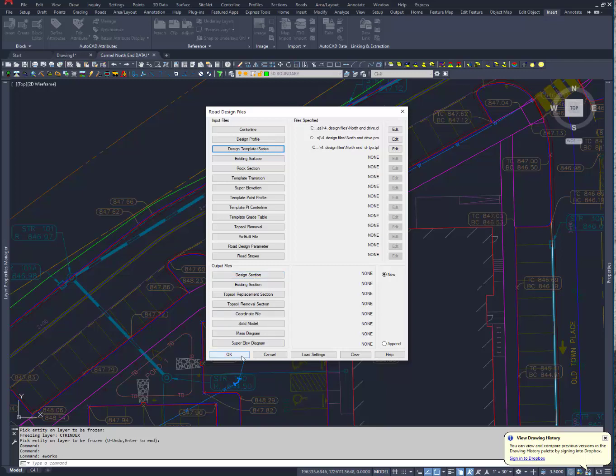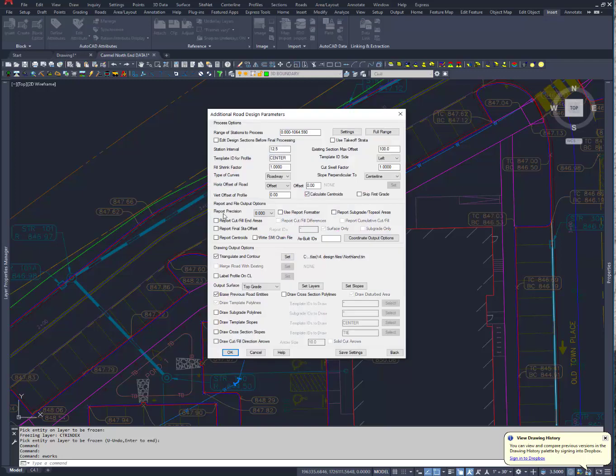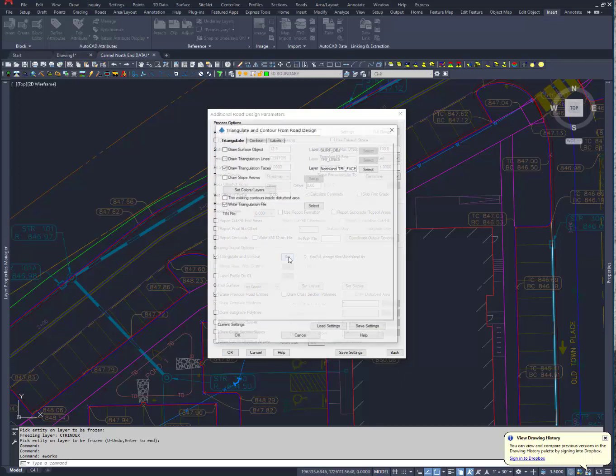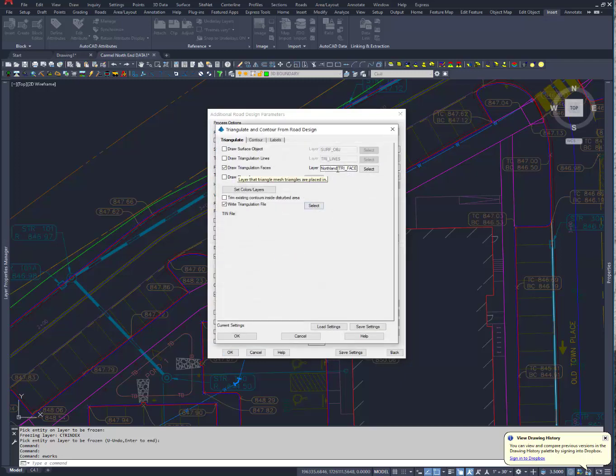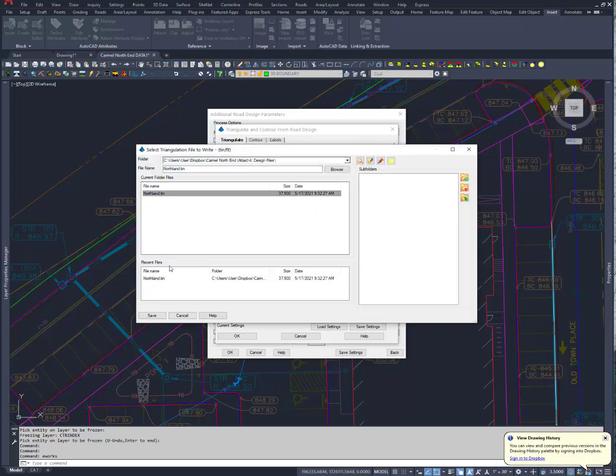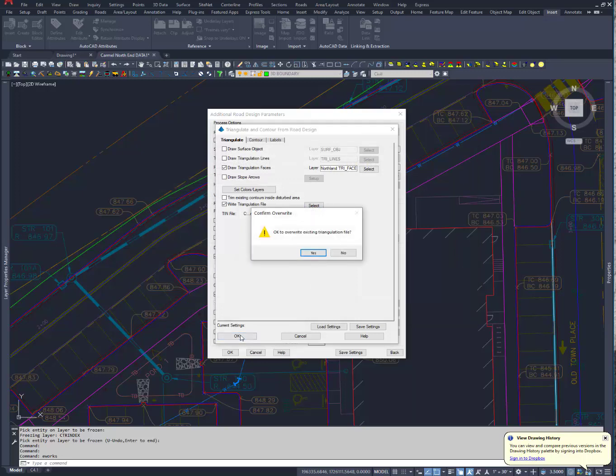And after we get the basics out of the way, we come in and I want to do the full station range. Let's see what else we might want to do. Let's triangulate and contour. I think I've already done this, so yeah, Northland. Okay, so it's going to make that file. We're going to draw the lines and verify that Northland 10, and we're going to replace that and say okay.